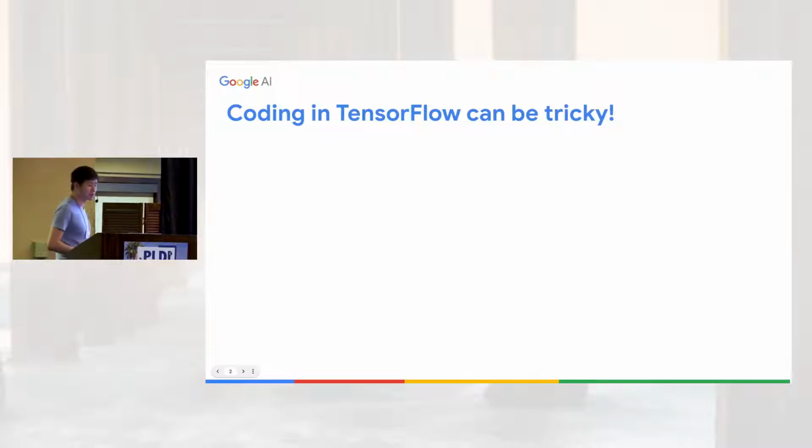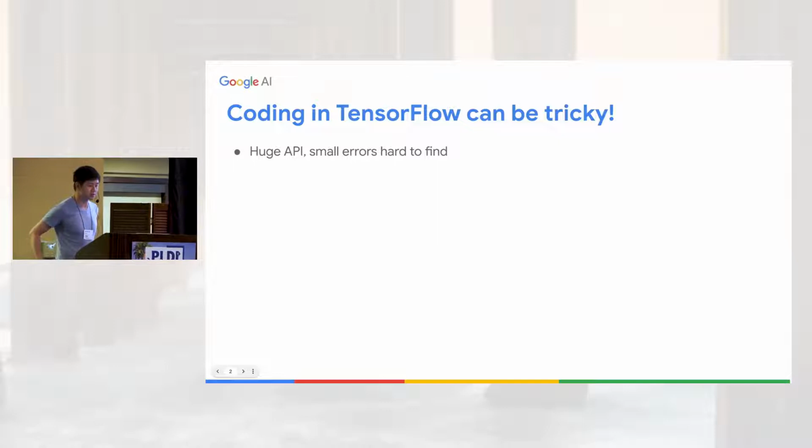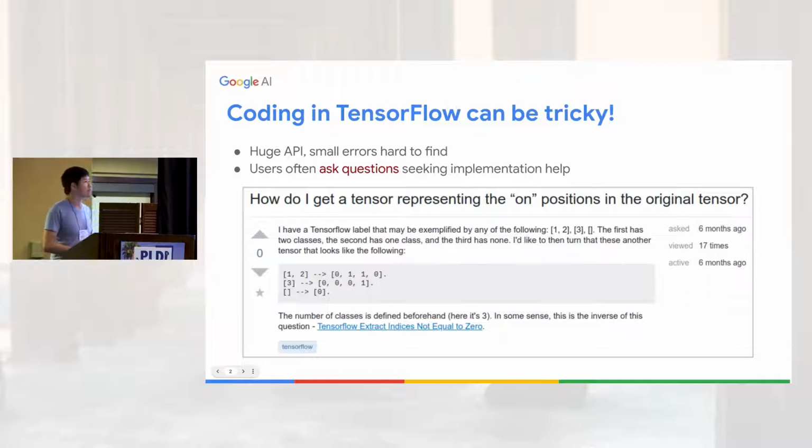Coding in TensorFlow can be tricky. There's a huge API with about 500 tensor manipulating operations, and small errors can be really hard to find. The shapes and data types of the tensors are constantly changing as they're manipulated, and the TensorFlow operations impose constraints on arguments, such as type requirements and shape compatibility, and it can be hard to track down where exactly those constraints might be violated.